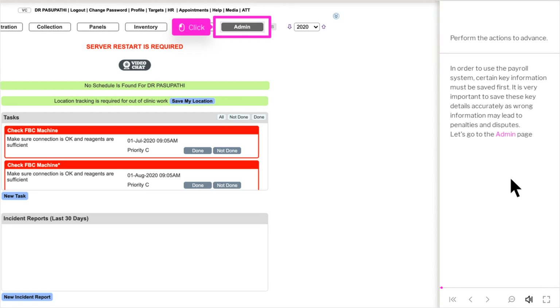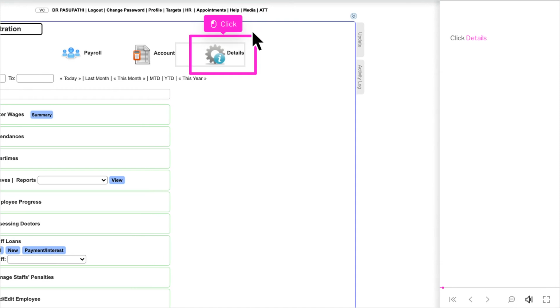In order to use the payroll system, certain key information must be saved first. It is very important to save these key details accurately, as wrong information may lead to penalties and disputes. Let's go to the admin page. Click Details.